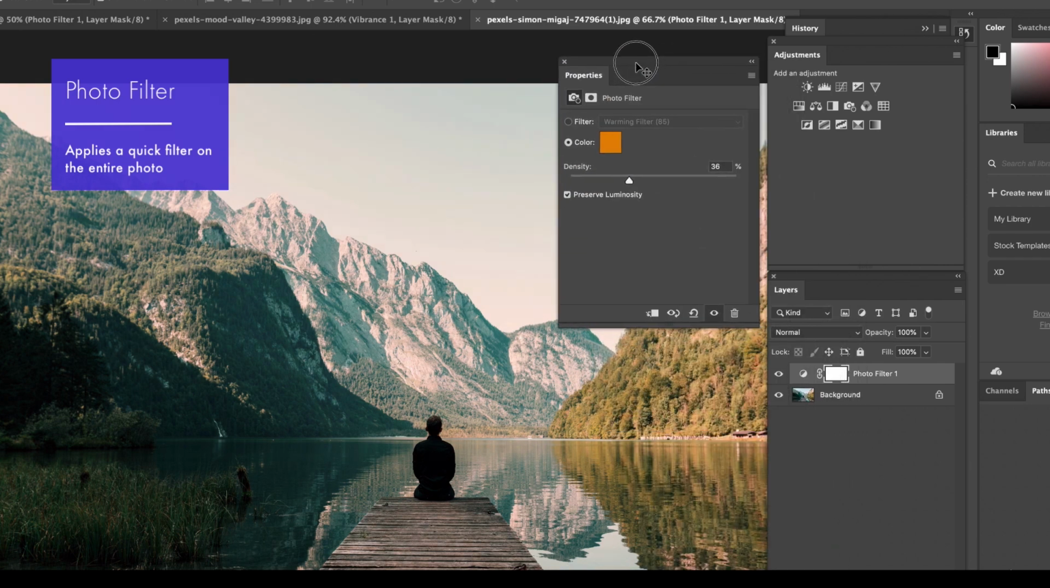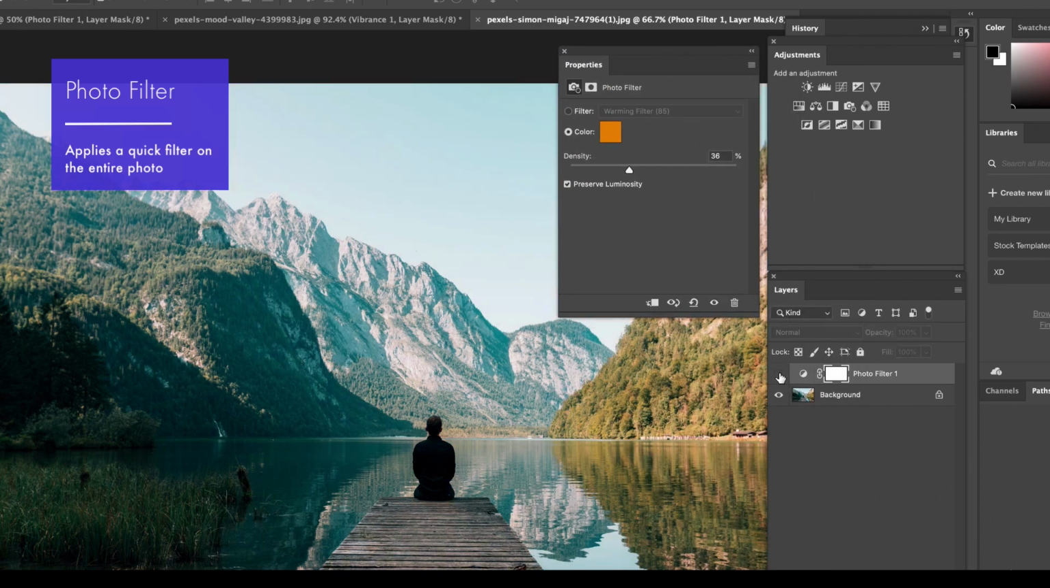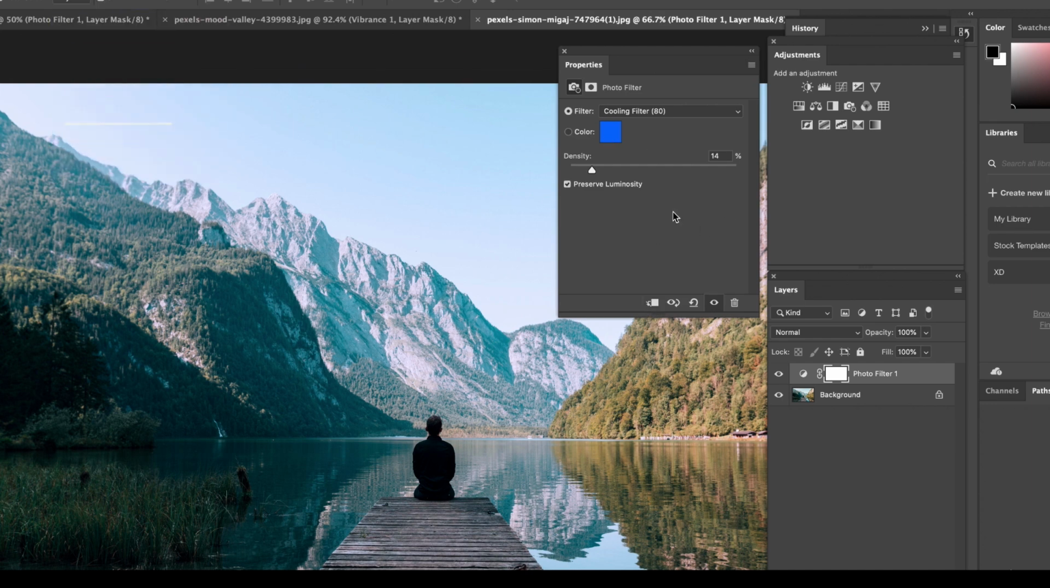So let's do before. Let's go ahead and toggle on and off. So that looks like it's maybe taken at 4 o'clock or maybe in the morning. And this just adds a little bit. It's just something really quick that you can do to a photo to add almost like a little filter on top in terms of color.